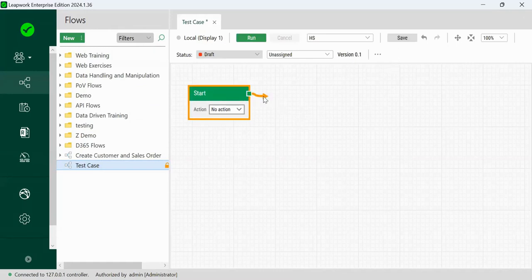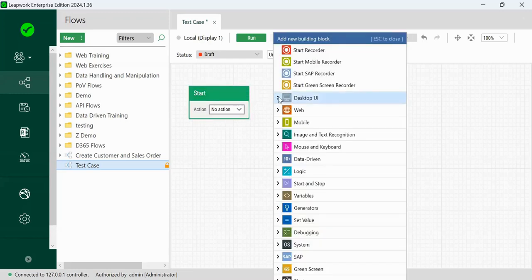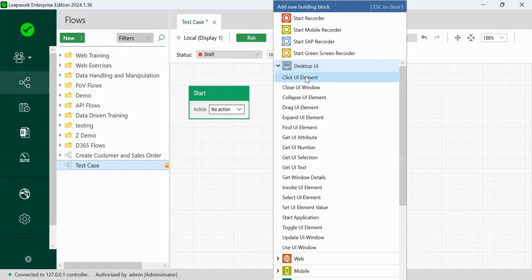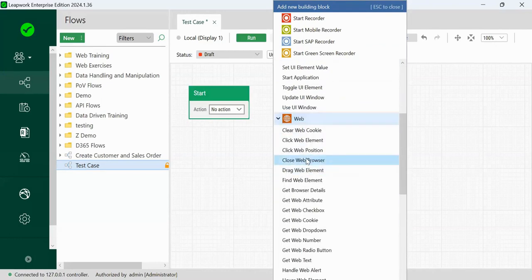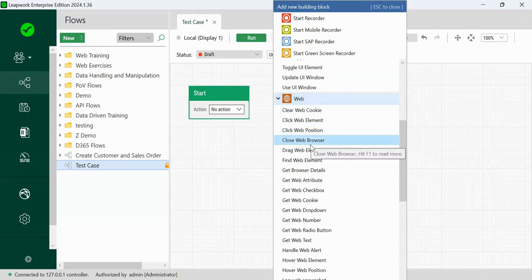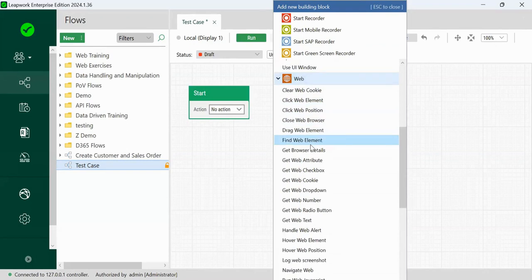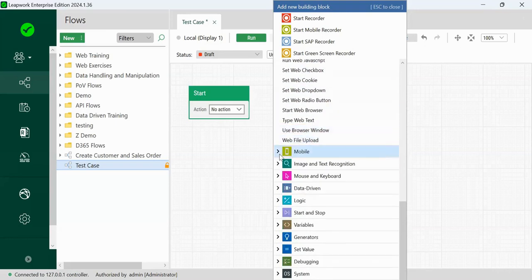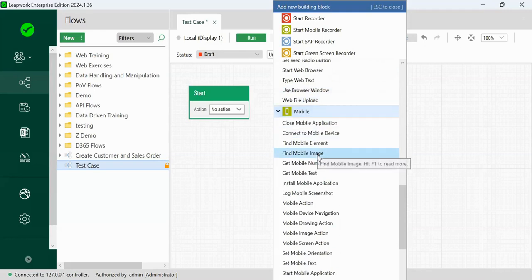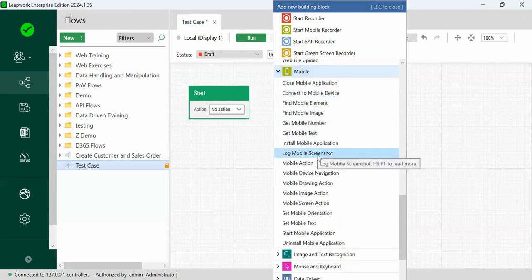But I was talking about the different building blocks. If I pull out the screen wire here and expand this section, these are the blocks used for desktop-based applications. Any Windows-based application can be automated using these blocks. The next set of blocks are the web application blocks, where we can automate any web browser-based application, like click web element, get web drop down, get web number, and all those different blocks. Similarly for mobile, both Android and iOS apps are supported, so these are different blocks for that.